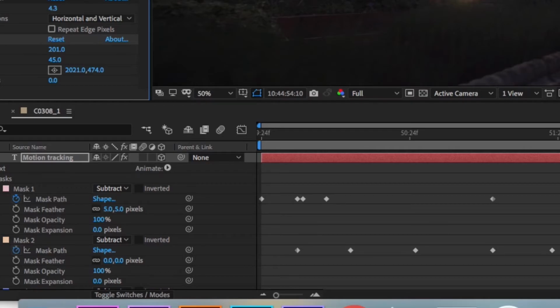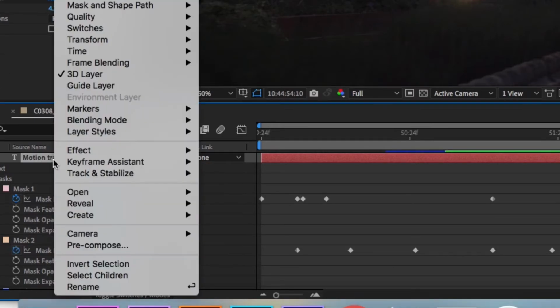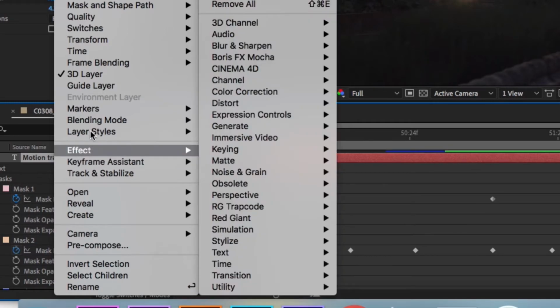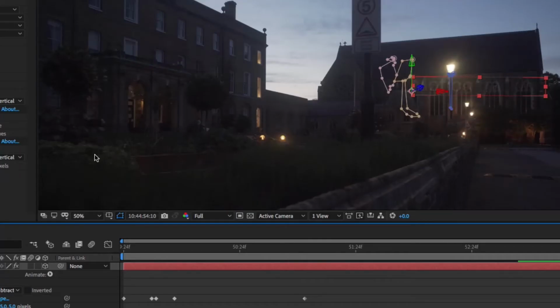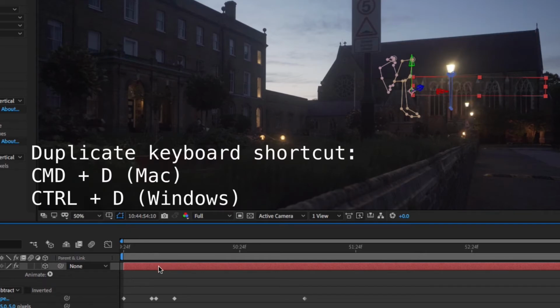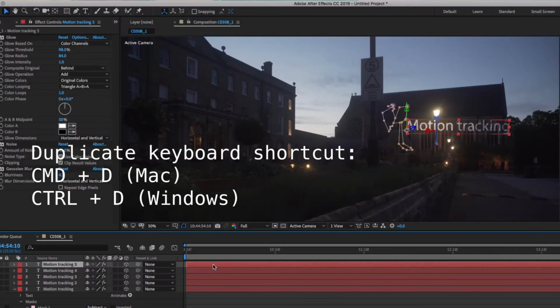Now I'm going to right click on the text layer, go to blending mode, and I'm going to change the blending mode to overlay. Now that obviously makes it very transparent, quite hard to see, but if I duplicate the layer a few times, that actually creates quite an interesting effect.